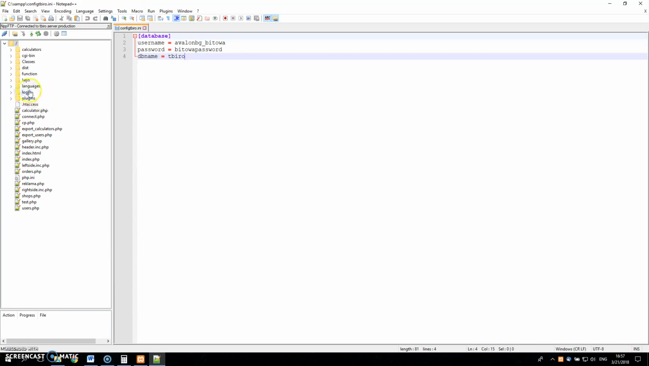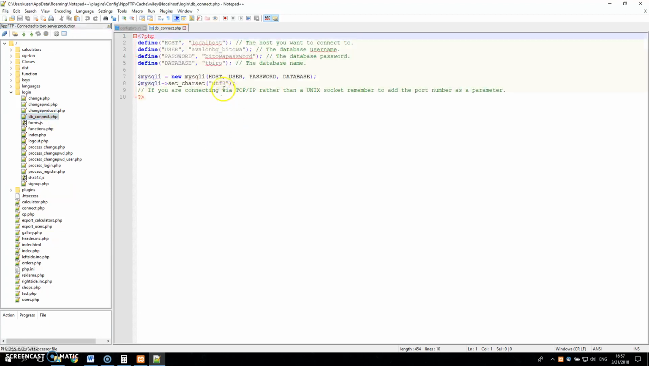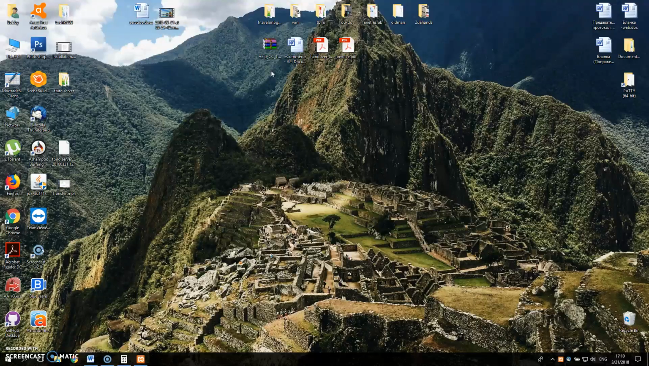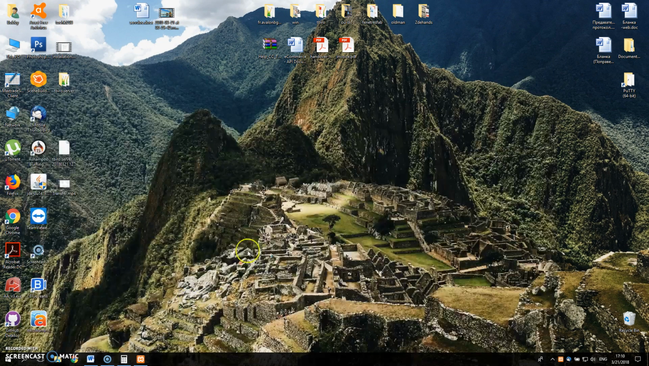Now I'm going to login. Those are all the files that we've just transferred. So we're going to login. We are going to dbconnect PHP and opening it, and here we just need to edit it to our credentials for our database, the username, the password, and the name of our database. And that's all of it. We're just saving it. So we've changed all the files, we've done all the steps here, so what we're left with is just trying to test whether it's going to work or not.